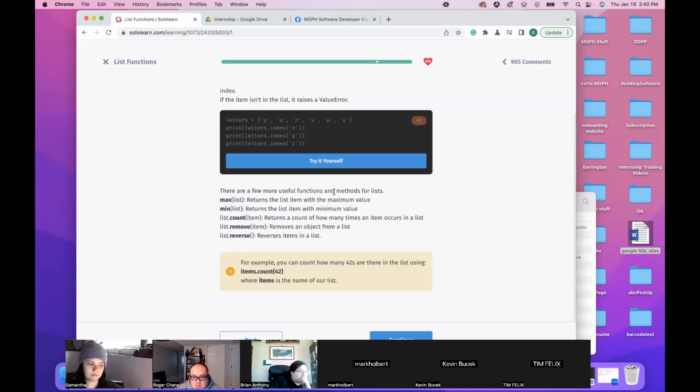Any questions on what the rest of these do? It's pretty straightforward. Like the biggest value, smallest value, count, how many times it occurs, all that stuff, remove, get rid of it, reverse, flip the list around. So all pretty straightforward, but any questions on that? Anything that doesn't make sense? Anything you want to see an example of?